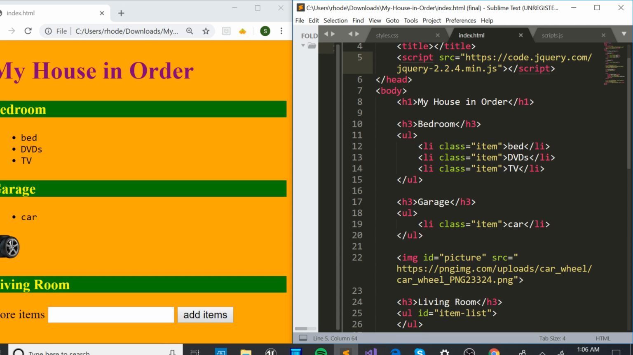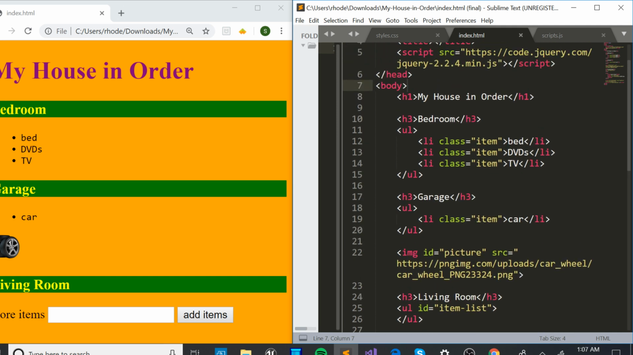And in the body, I have the h1 element right here, the opening and closing element, which is "My house in order", which is shown right here. It's big, so h1 means that the title will be shown bigger than any others like h3 or h4. There's actually six of those.